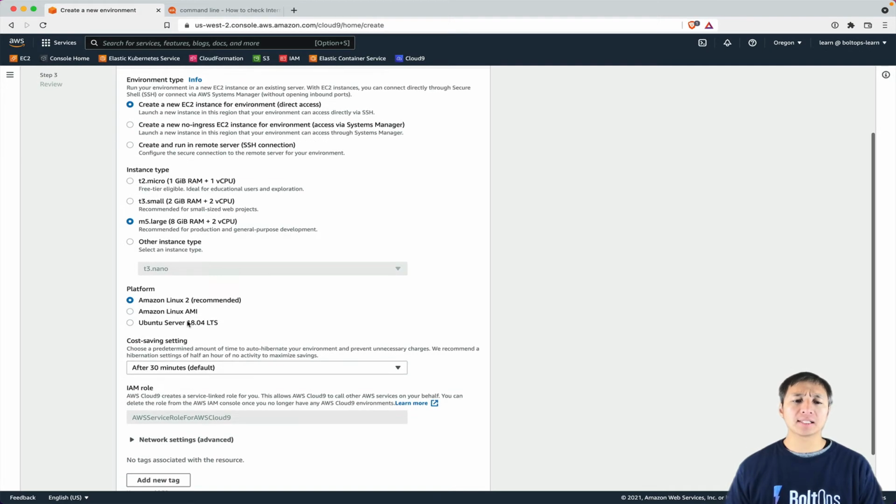And then down here you can select which platform or OS you want to use. Amazon is going to recommend Amazon stuff. Amazon Linux 2 is based on Red Hat and CentOS, so essentially you're going to have commands like yum install. Amazon Linux 1 is no longer recommended, so I won't use that. And then Ubuntu, if that's your thing. With Ubuntu, you have apt-get and apt install.